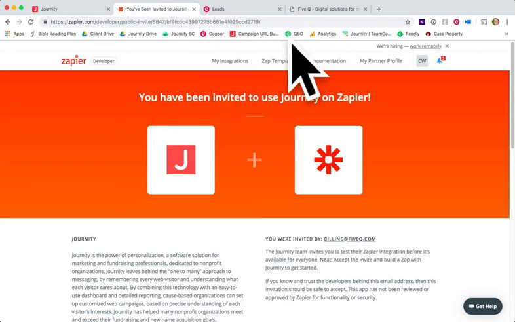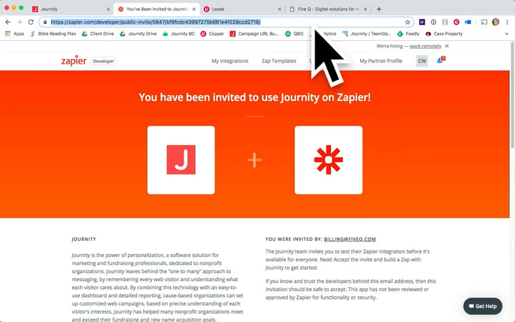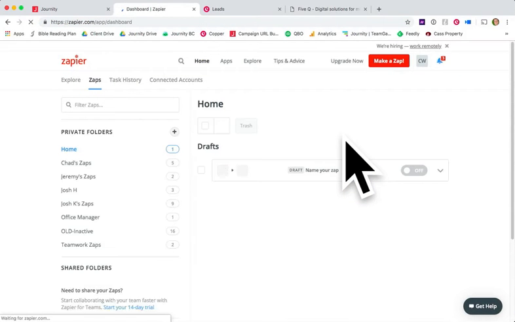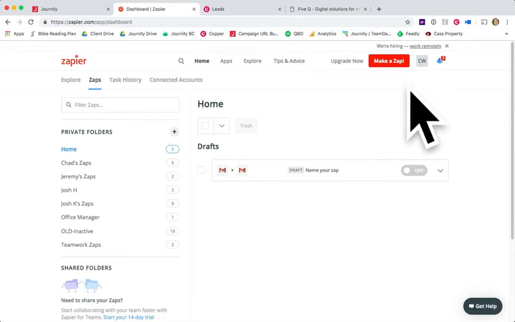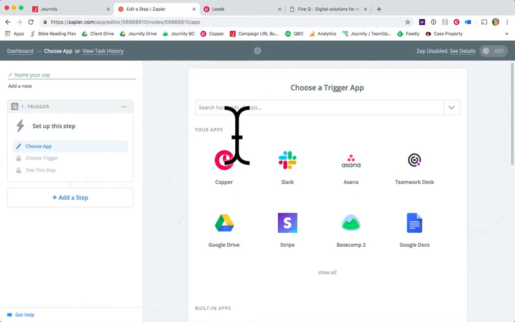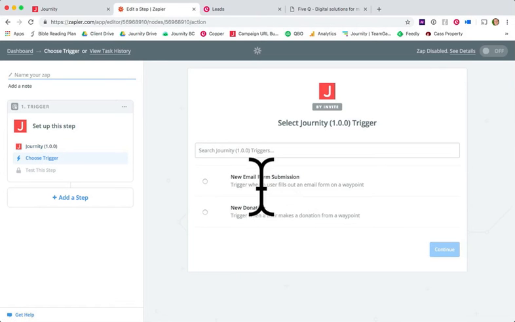Next thing, on our help docs, there's this link right here that gives you a personal invitation to be able to use Zapier to integrate with Journity. So you'll click on that link, you'll go to this page and click accept invite and build a Zap. Now the first thing you want to do next is actually create our Zap. So let's click create Zap, and we just installed Journity, so we want to use Journity, and we want to do a new email form submission.